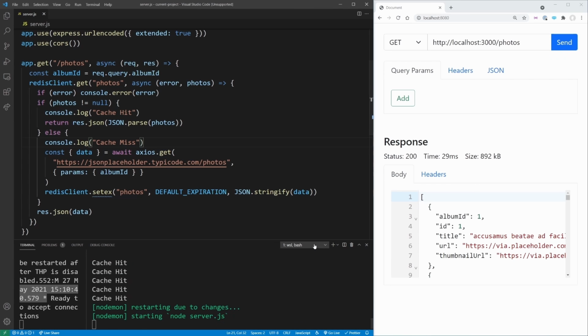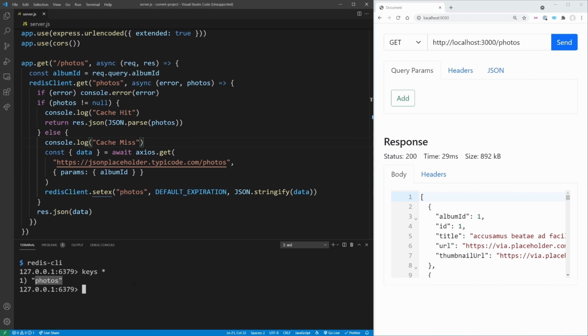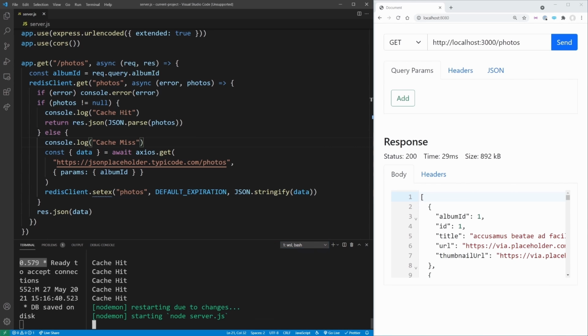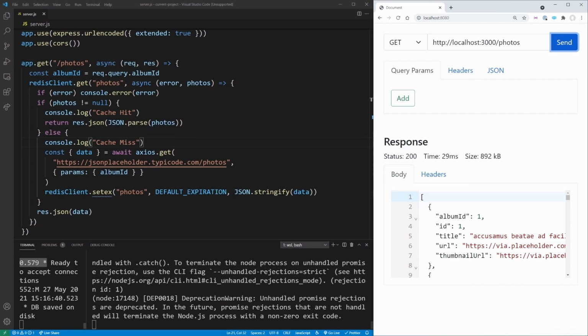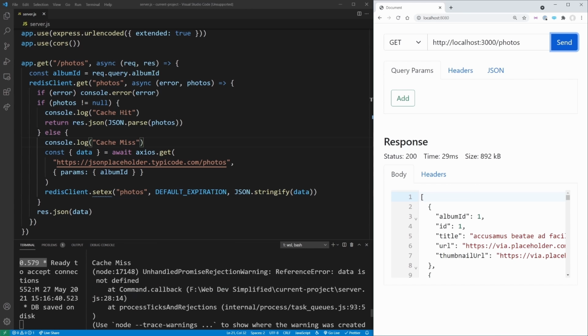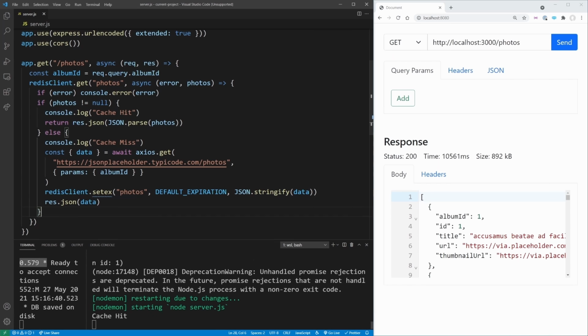Now, if we come over to here where we have our CLI open, we just say flush all. That's going to clear out our entire database. We now no longer have that key, as you can see. So if we go back here, we should see that when we first search, it's going to give us a cache miss. And of course, it's giving us an error. Let's see what this is. It's just saying data is not defined. We have data here, data here, data here. We just need to move this inside of the else. There we go. That should fix that error.